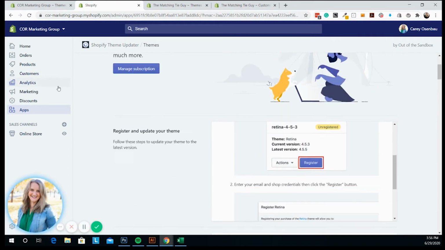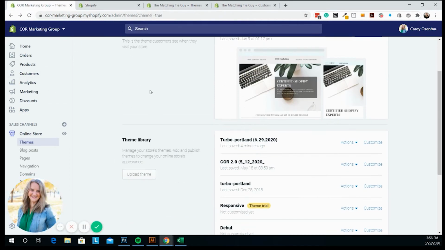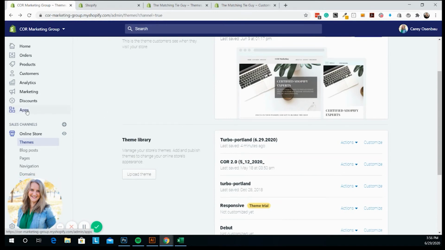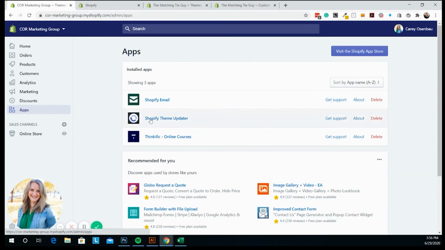So what you can do, we're currently using the Turbo theme from Out of the Sandbox. So what they have done is they have created an app. You can go over here to the App Store, and it's called Shopify Theme Updater. So if you have any template by Pixel Union or Out of the Sandbox, you get a 365-day free subscription to the Theme Updater. After that, it's like $9 a month. But I'm going to tell you it's going to save you lots of time and headaches.